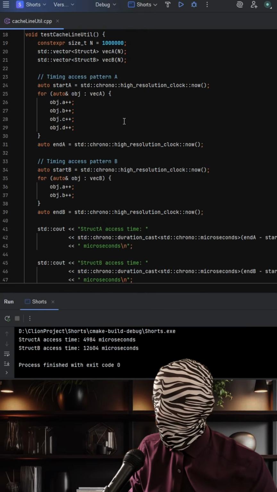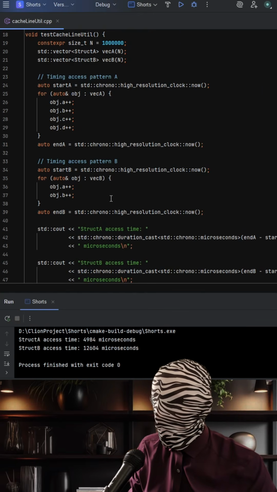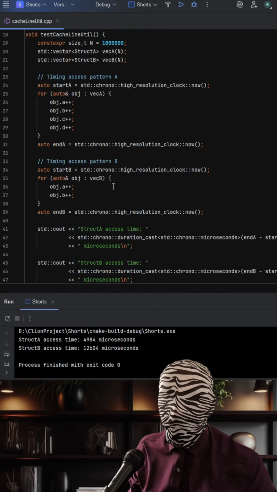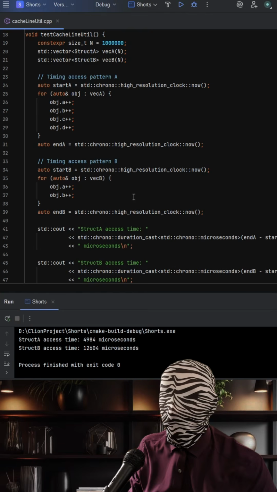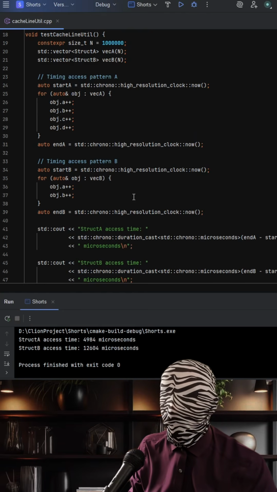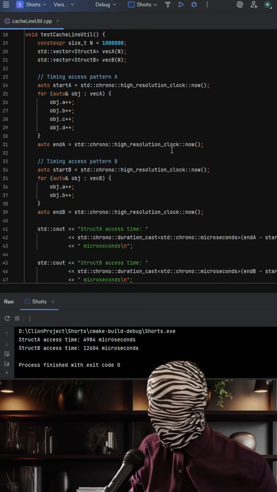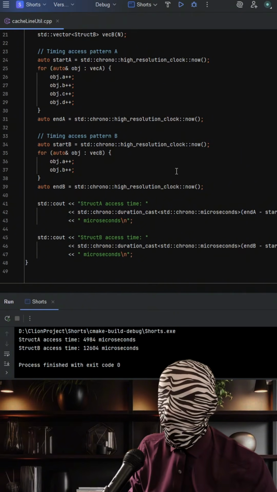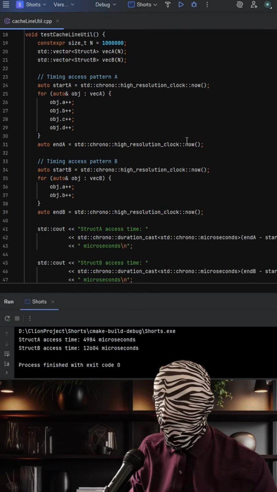But in struct B, object.B is deliberately pushed to a different cache line by the padding. So accessing both A and B causes two memory fetches instead of one, doubling memory traffic and stalling the CPU pipeline. This demonstrates poor cache line utilization and simulates a pattern similar to false sharing, where unrelated or unaligned data ends up causing cache contention.